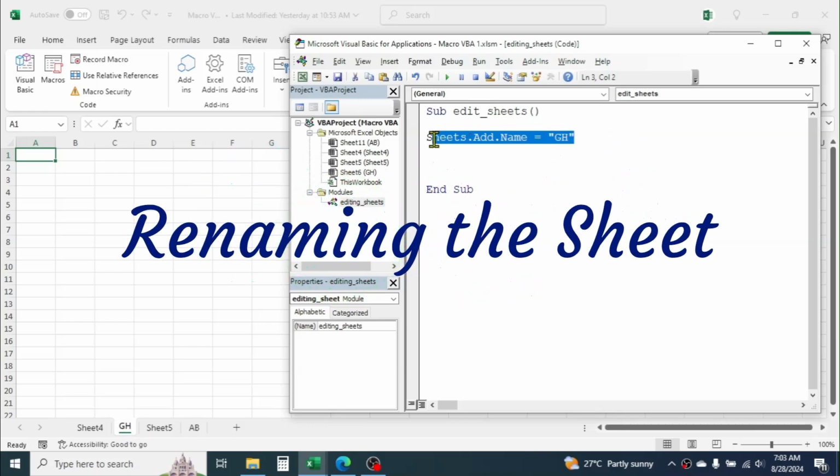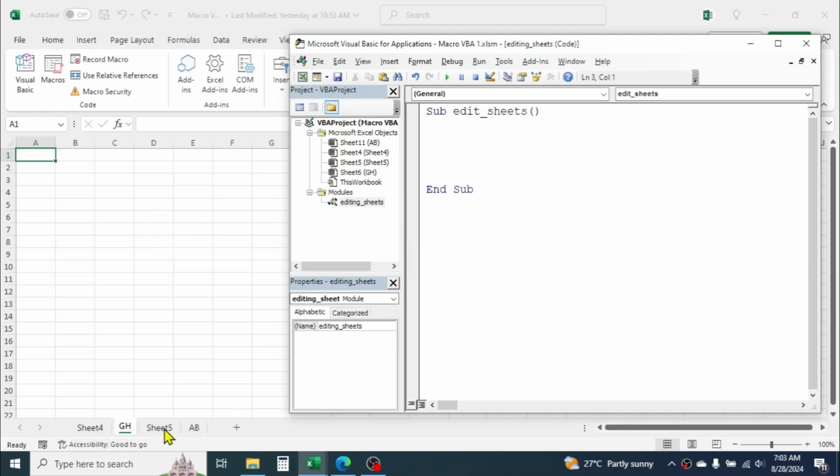Let's learn how to rename the sheet. Suppose if you want to rename the sheet 5 with a name of XYZ, write this code. Here, put the index number of sheet 5. That is 3. If I run this code, sheet 5 will be renamed as XYZ.